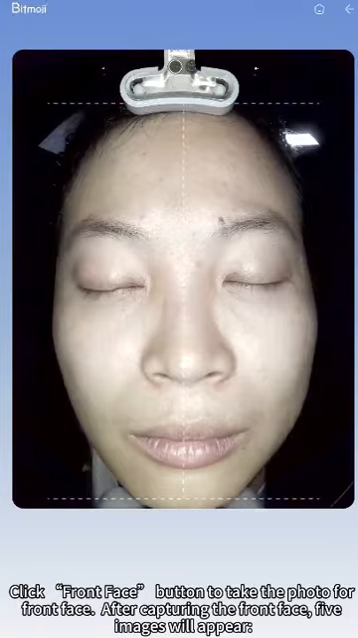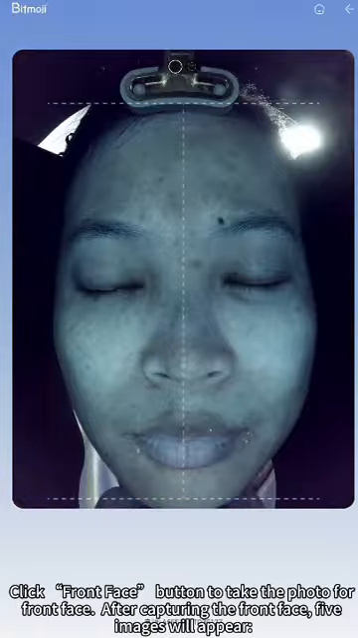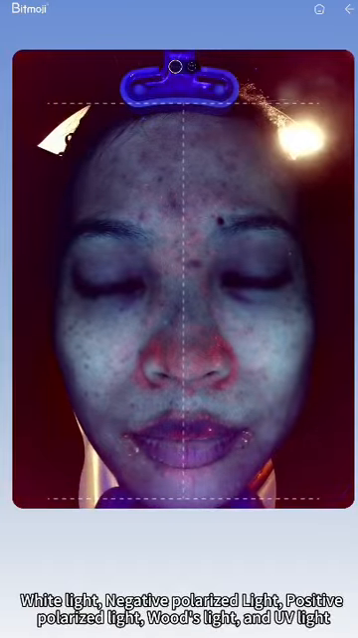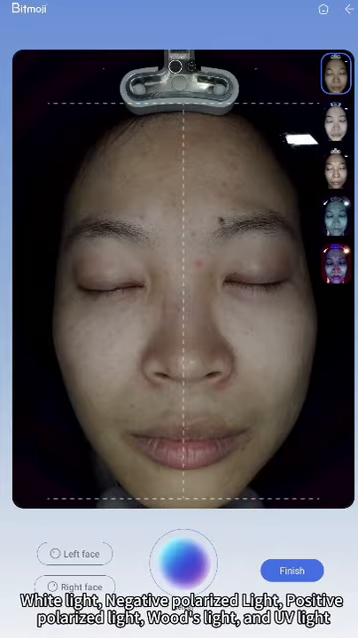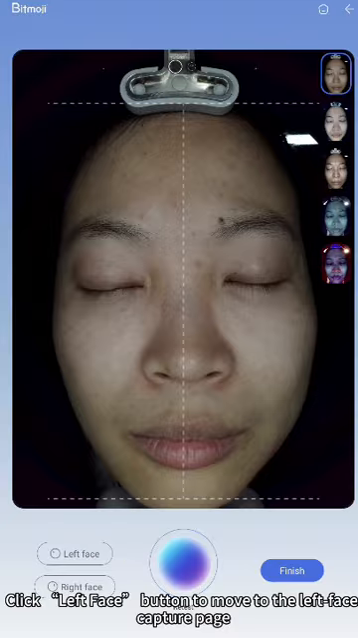After capturing the front face, 5 images will appear: white light, negative polarized light, positive polarized light, Wood's light, and UV light. Click the Left Face button to move to the left face capture page.